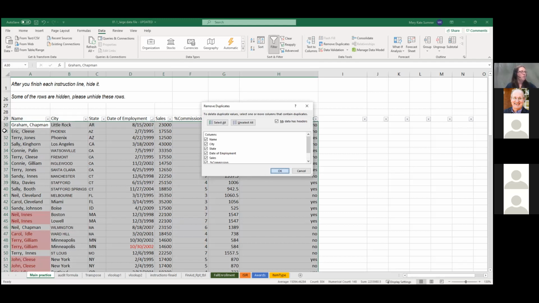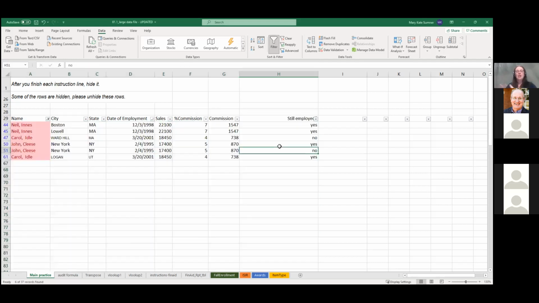So these two people, this person here has two different city names. This person has two different city and state names. And then John Cleese has a yes and a no that's different. So when it looked at it, it looked at everything and erased everything that was the same for the multiple rows. So the second row of everything. And it looks at it as the first row is the important row.